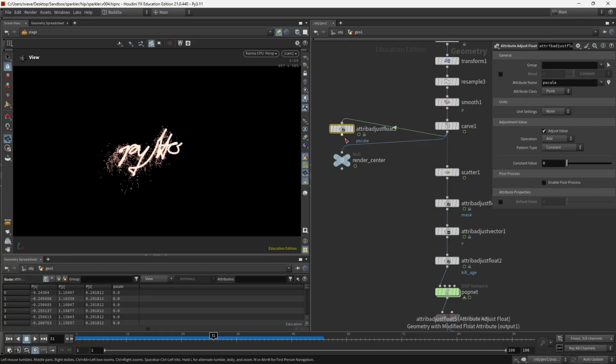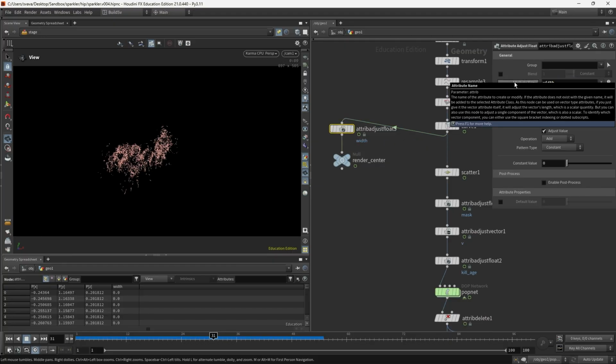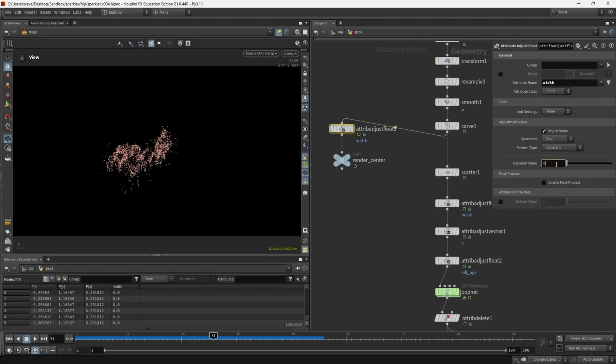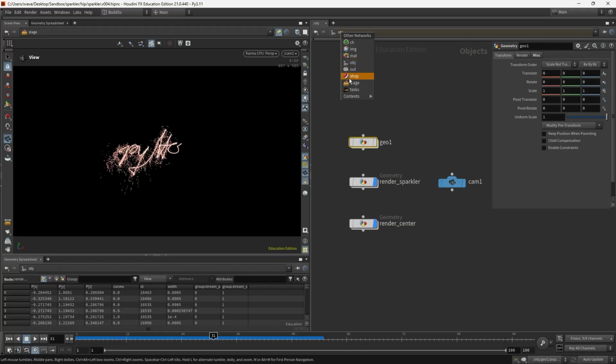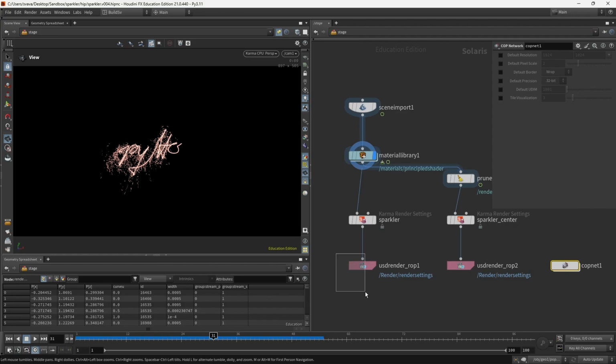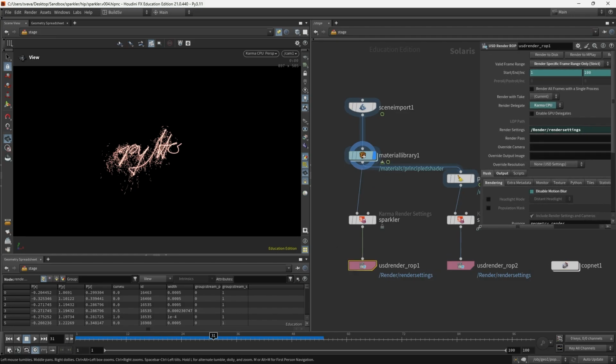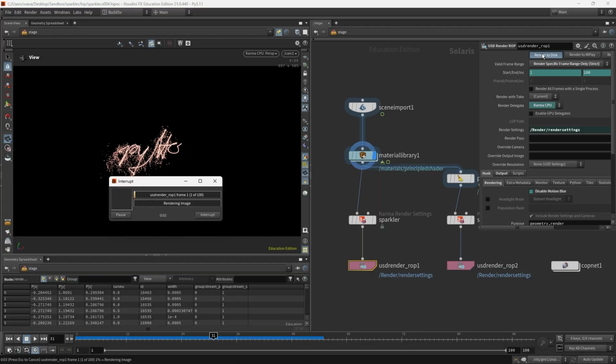And I'm gonna call it width. Set it to something low, let's try 0.001. Maybe 0.003. Let's make a render test like this. So I'm gonna go back into Solaris and render out the sparkler. And since I already versioned up, I don't have to worry about overwriting anything.